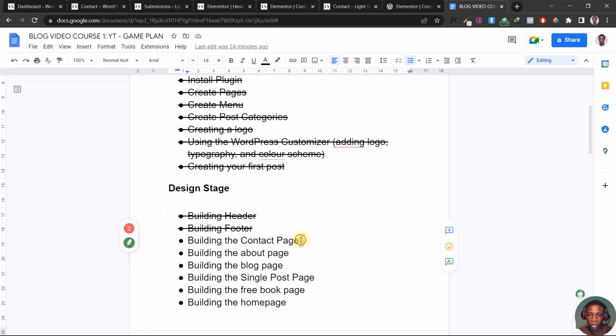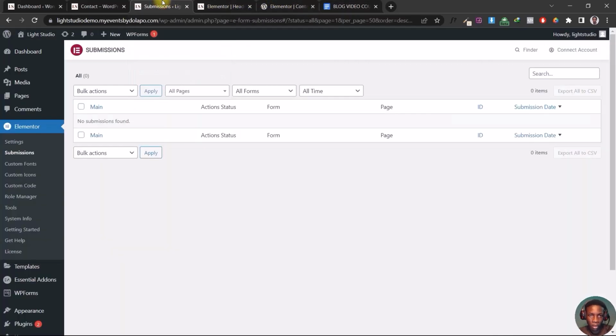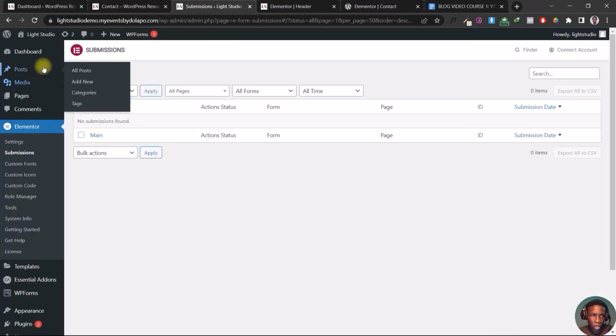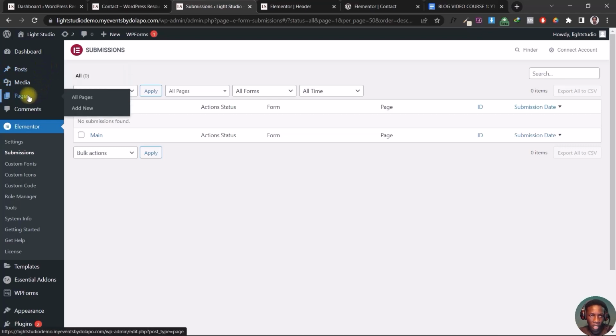So let's go back to our document. Then we'll try this out. You're done with this. So the next step is building the about page. So to build the about page, you just close this. Close this. Then you come back here. Then what you're going to do is to go to pages again here.